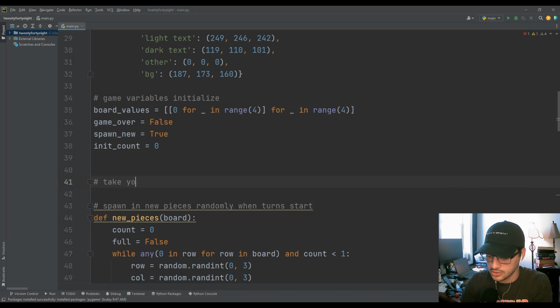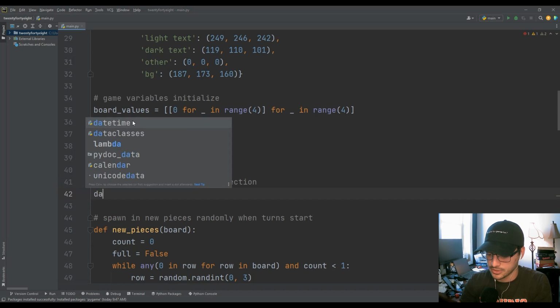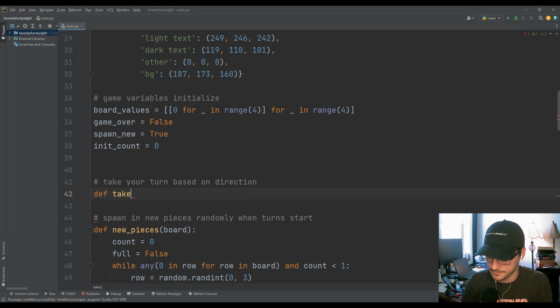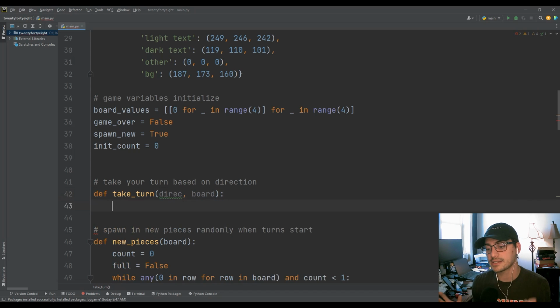So take your turn based on direction. And we are going to define this function, take turn. We are passing 2 things in here: the direction and the board. I'm just telling you ahead of time, the take turn function is going to get a little bit complicated because we are going to check through every row and every column and see how many spaces it can shift based on the turn that we took, which means 4 different ways of parsing nested for loops. And so it's going to get a little complicated.